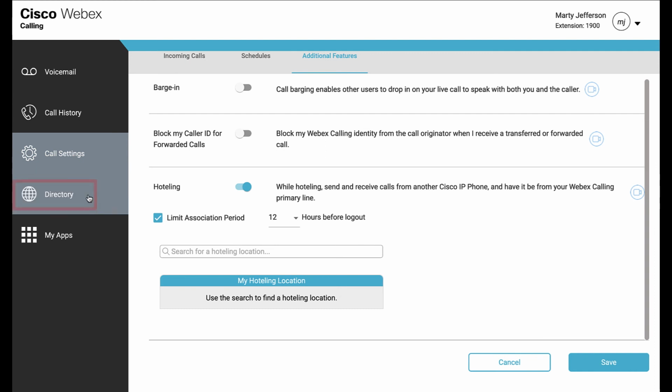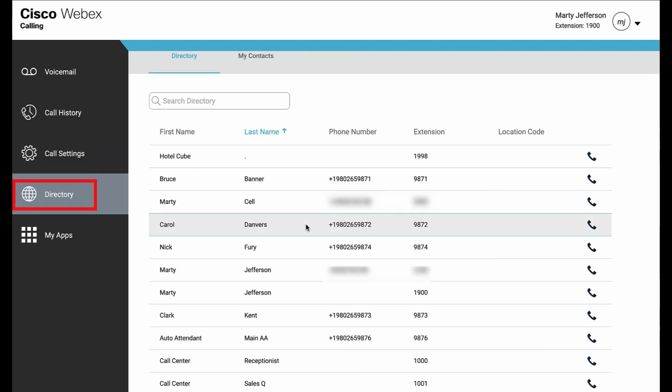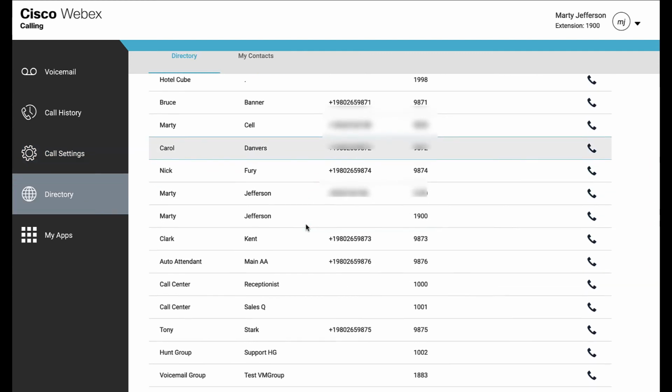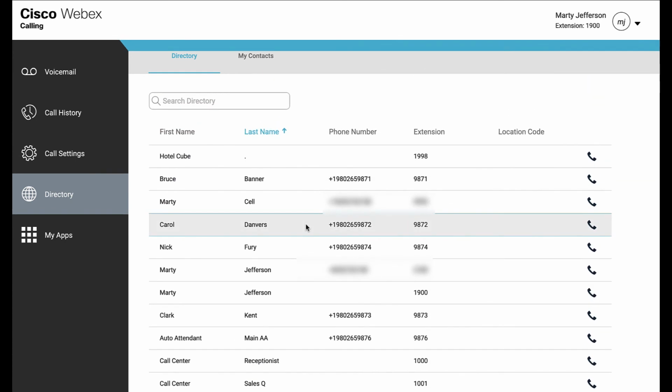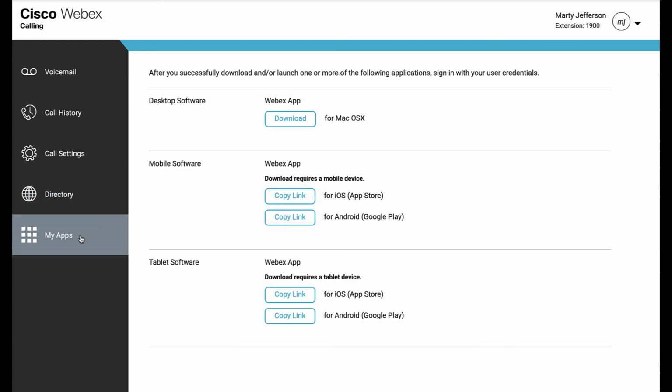Under additional features is where I can enable and disable call barge in, caller ID blocking, and sign in and out of hoteling devices. The directory option gives me access to the organization directory from Control Hub. I can search the directory and place calls from it. The last option is the My Apps option. Here I can download the various desktop, mobile, and tablet apps for Webex Calling.